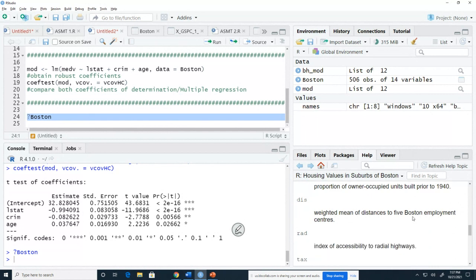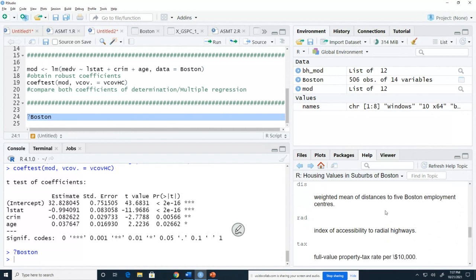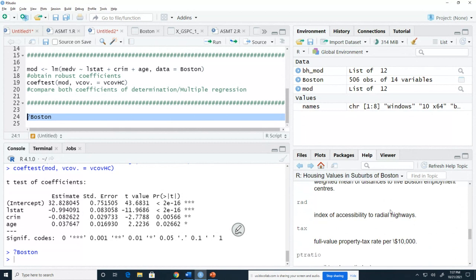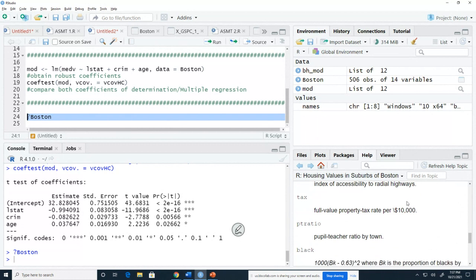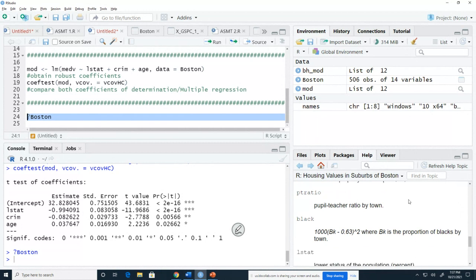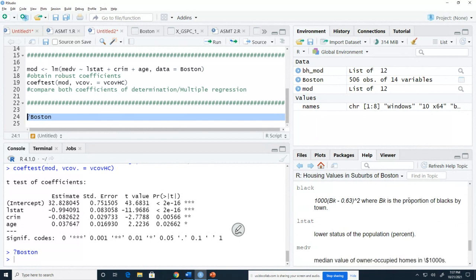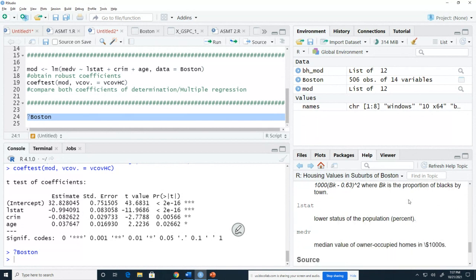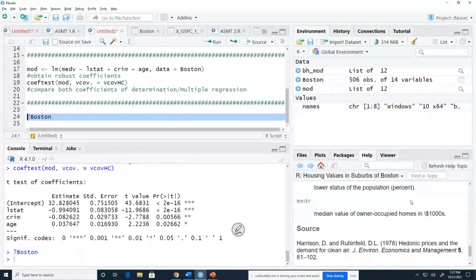DIS, weighted mean of distances to five Boston employment centers. I was way off in my interpretation of what DIS meant initially. And then RAD is the index of accessibility to radial highways. TAX, full value property tax per $10,000. PTRATIO, pupil-teacher ratio by town. Proportion of blacks by town, which is B. LSTAT, we talked about the lower status of the population, right, or lower socioeconomic status. And then MEDV is the median value of owner-occupied homes.